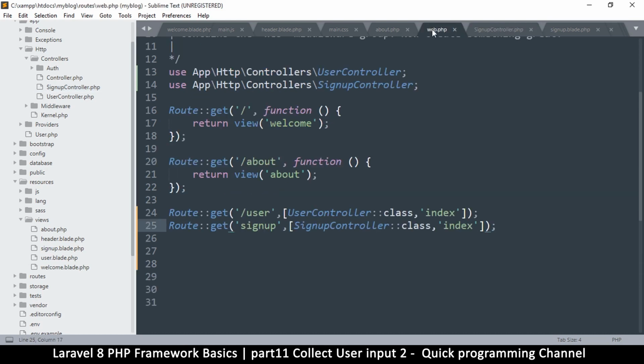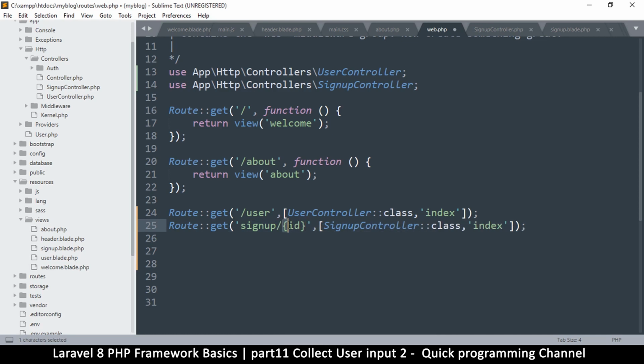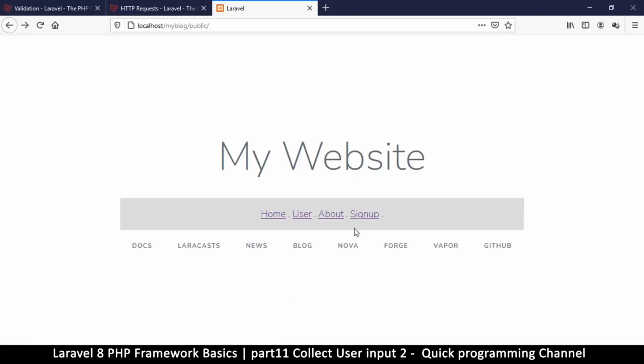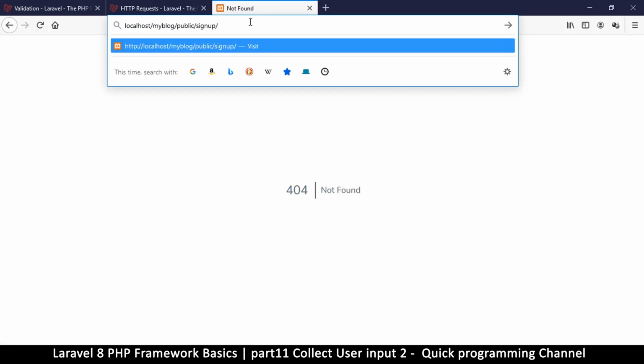So let's go back here for a second to the sign up route. If, for example, I had another item here, let's say I wanted to receive an ID like so, I can still add that there, the same way we had done in the previous tutorials where we had a function and view instead. So now if I go back to my sign up page, it's going to tell me not found because I don't have that ID at the very end.